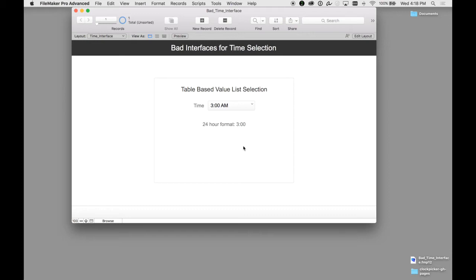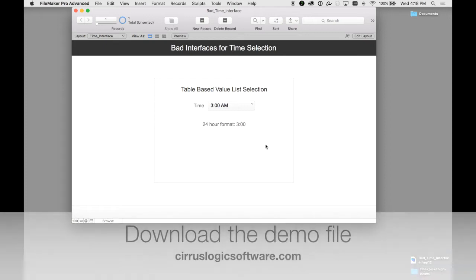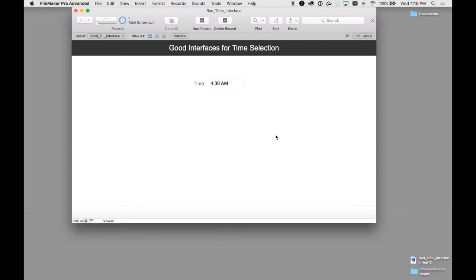Now don't be afraid if you're not a web developer. The method I'm about to show you is quite simple to implement, and I'm going to show you step by step exactly how to do that. Also, if you visit the accompanying blog article for this video at cirruslogicsoftware.com, I have included a demo file that is free to download and use however you see fit. Now let's see how I solve this problem.